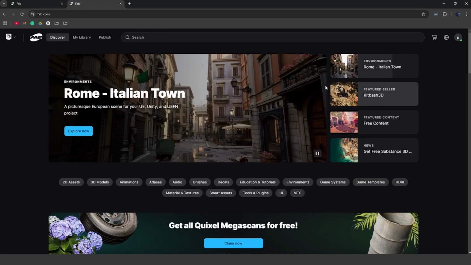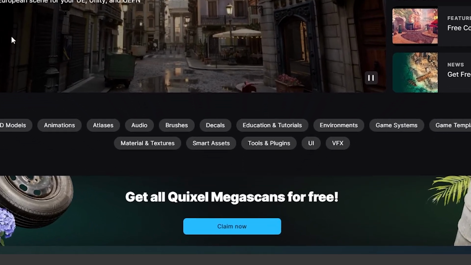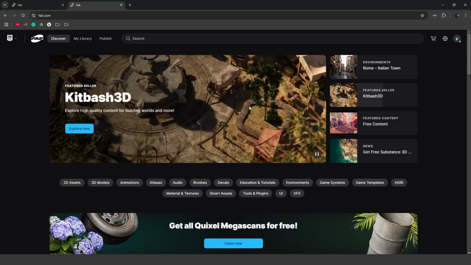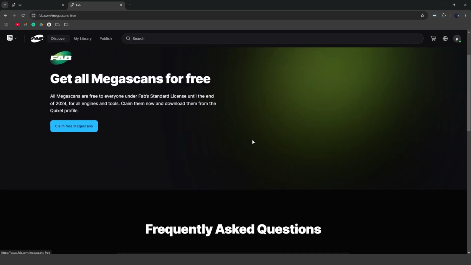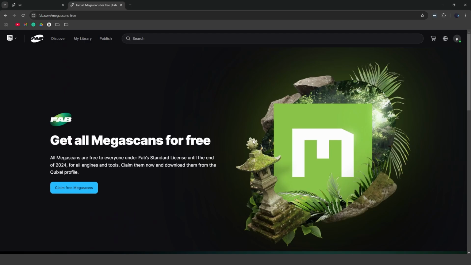Now, if you scroll down halfway here, you're going to see that you can get all the Quixel Megascans for free. And all you have to do is click on Claim Now. Once you click on Claim Now, it's going to tell you get all Megascans for free. All Megascans are free to everyone under FAB's standard license until the end of 2024 for all engines and tools. So basically anyone can go in and claim these assets right now and use them for really anything.